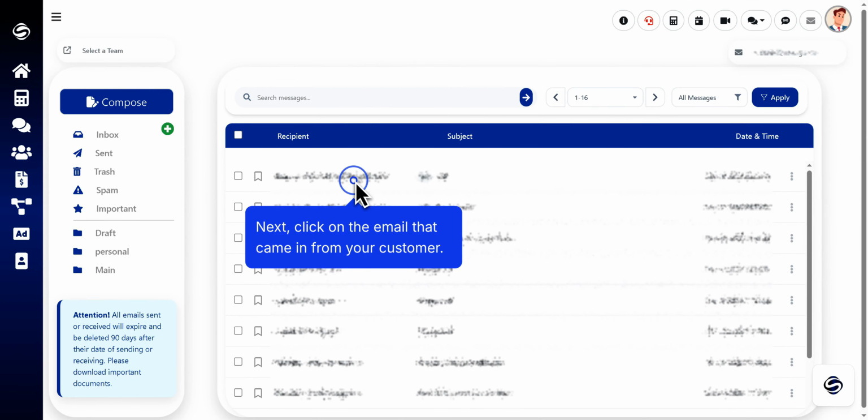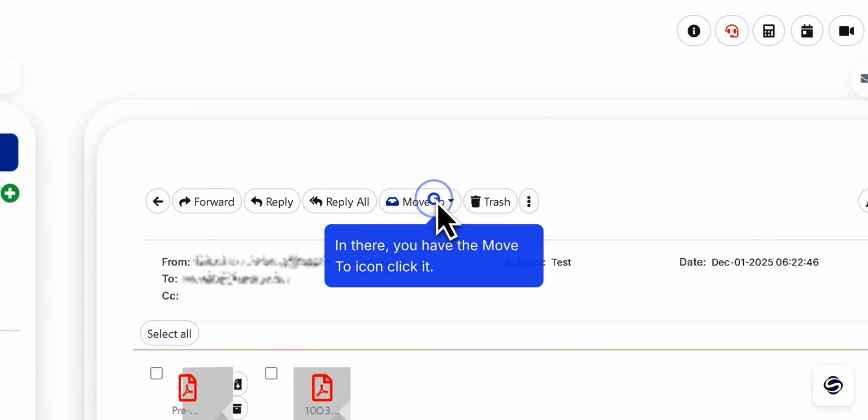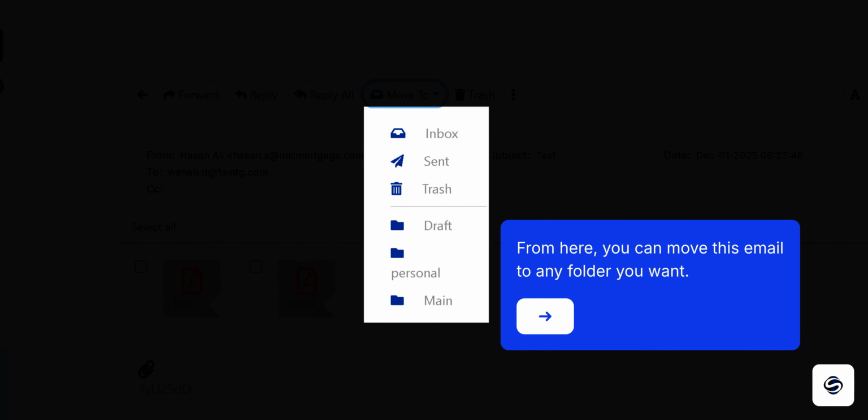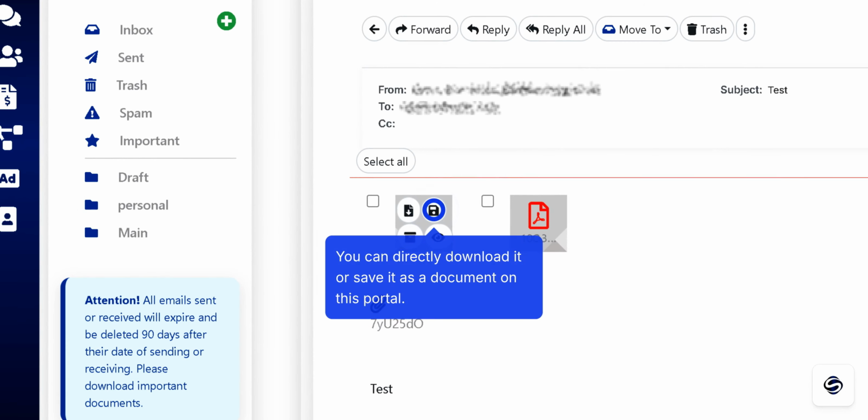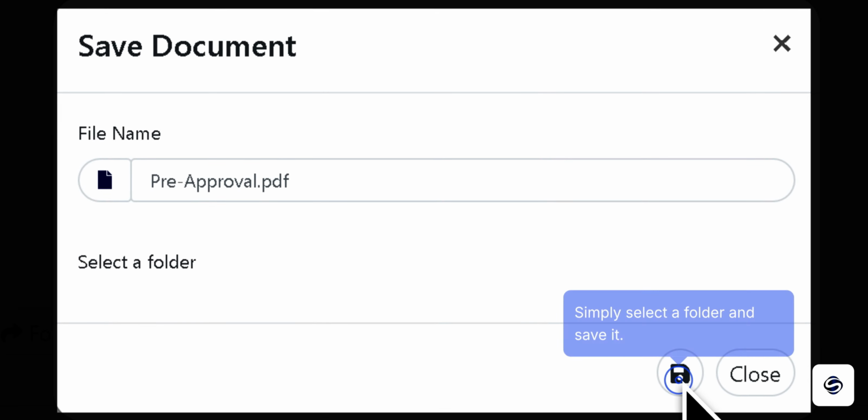Next, click on the email that came in from your customer. In there, you have the Move to icon, click it. From here, you can move this email to any folder you want. You can directly download it or save it as a document on this portal. Simply select a folder and save it.